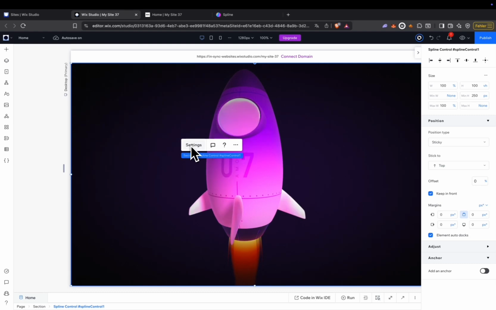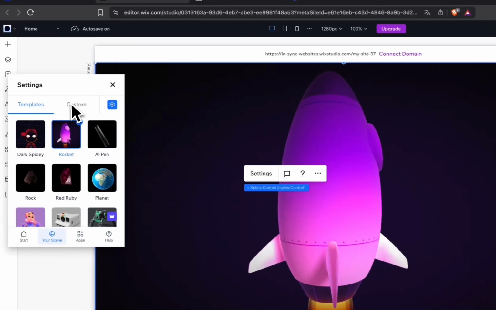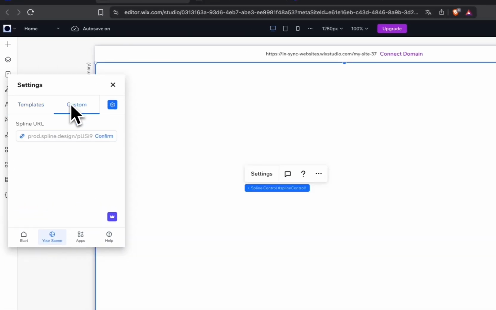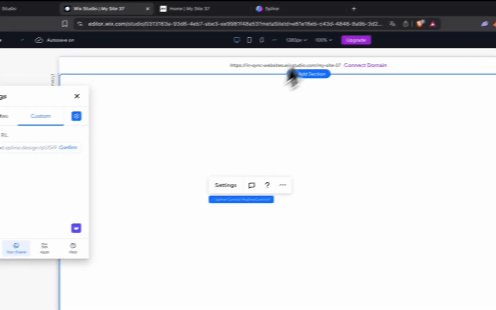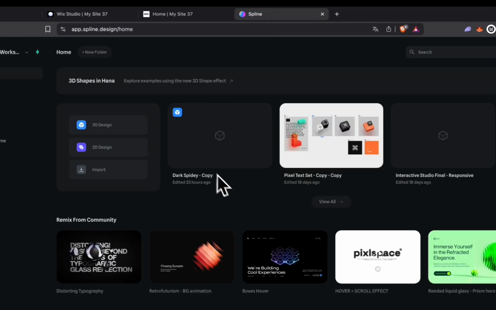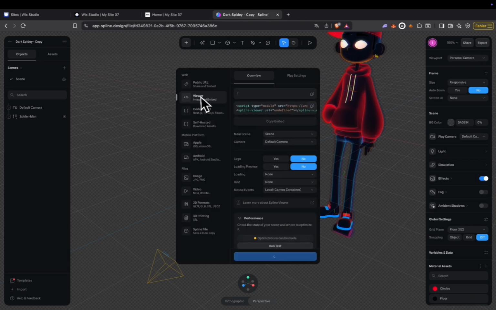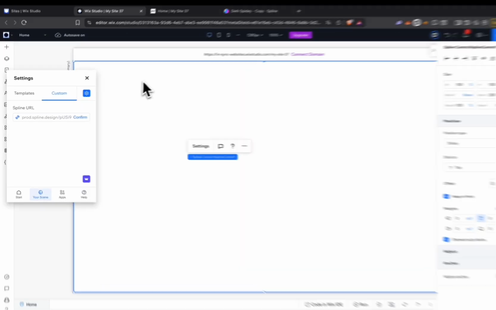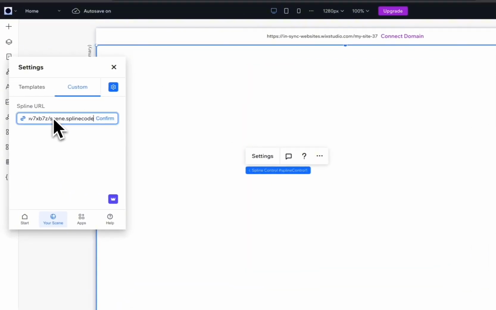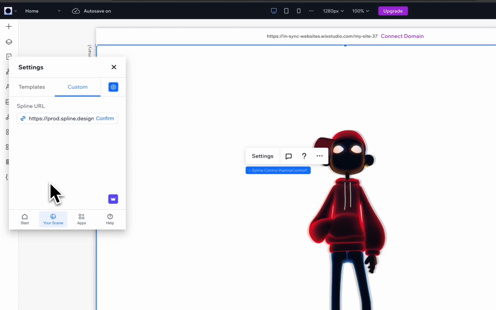Okay, next one. In the custom section, you can import a custom scene from Spline. You just type in the Spline URL. In this case, we'll go for the Dark Spidey scene. Click on export in the top right corner. Make sure to always use the viewer URL, not the public URL. Then we just paste it in here and confirm, and the spline scene is being loaded.